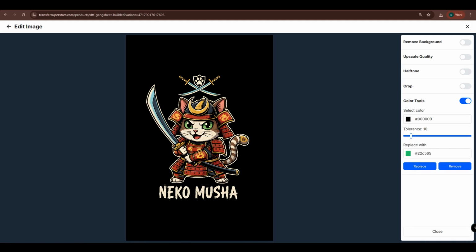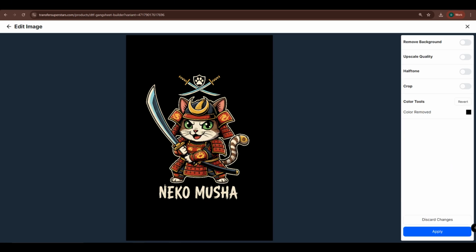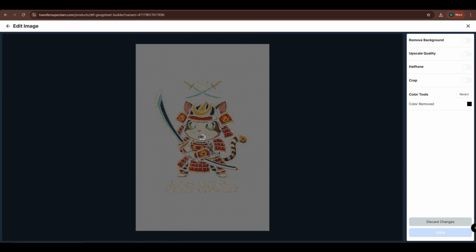You can also click directly on the image to manually choose the color you want to remove. Then set the tolerance to 70 to 100. Then set the Replace With color to match the one you want to knock out. Click Remove and wait a few seconds for it to load. Click Apply, and it will automatically return to the Gang Sheet Builder.